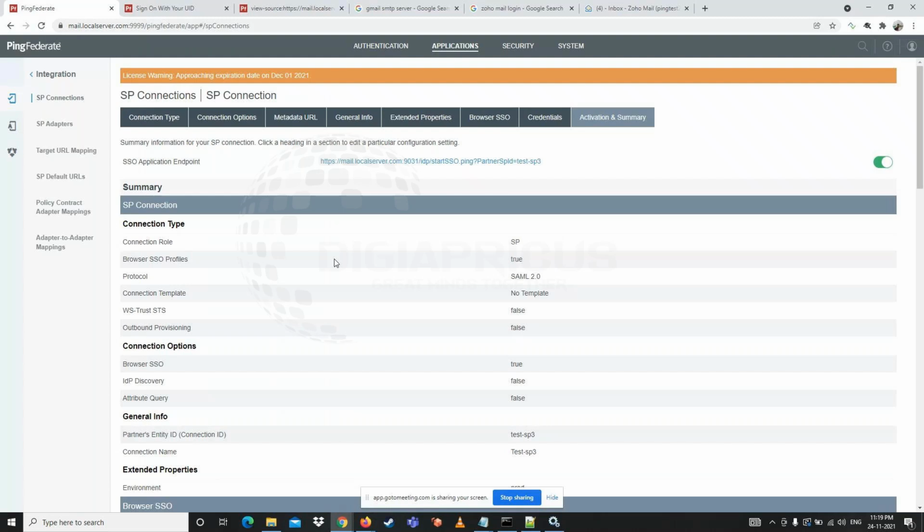Okay, so till now any doubts, guys? These are the extra features available in PingFederate. Any doubts about whatever we have discussed till now? No.